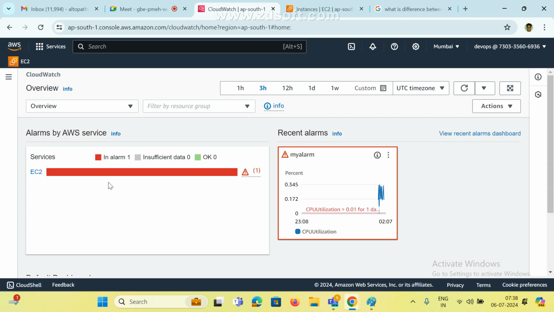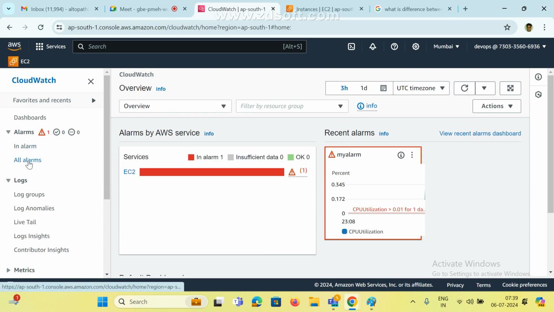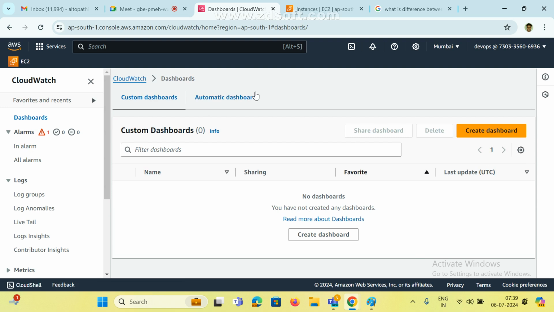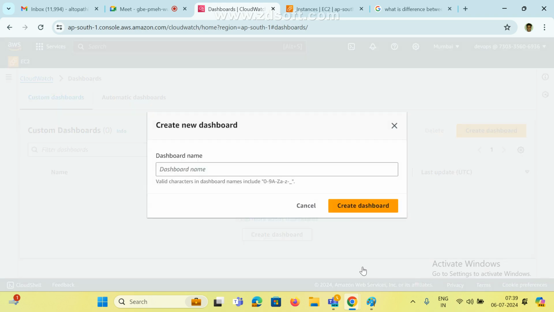In logs, we can create many things. See, CPU utilization reaches 0.01% today. See here, we are getting the input also. Click on here. This is all. If you want a dashboard, that means real time. Mostly they create dashboards also. A dashboard means everything related to the instance. It is asking many things. If you click on dashboard, give any name. My dashboard.